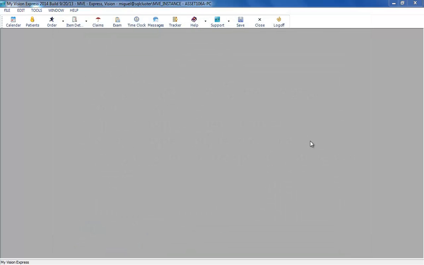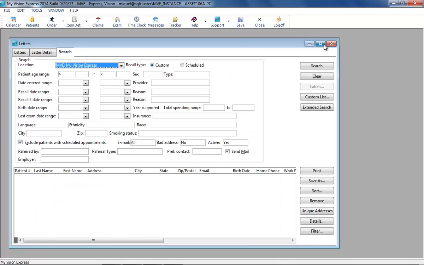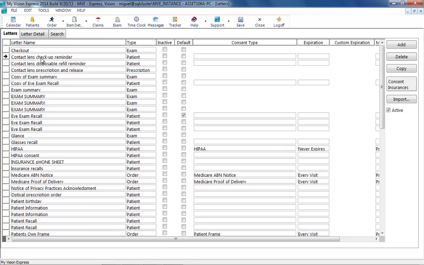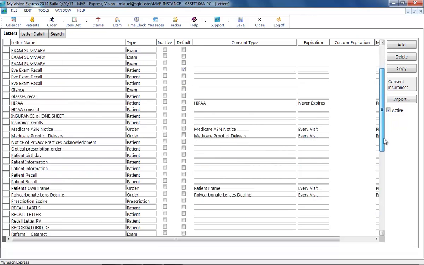Let's take a look at some of the ones that I've already set up. You can always add as needed. We'll go to File, Letters. And here in our Letters module, we see that there's numerous consent types. Again, it has to be of order or patient in order to be a consent letter.